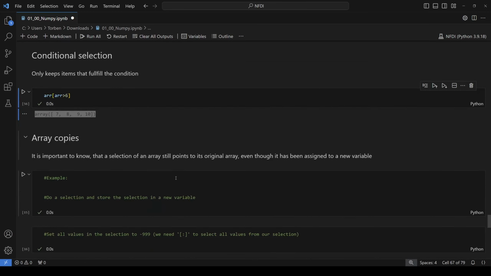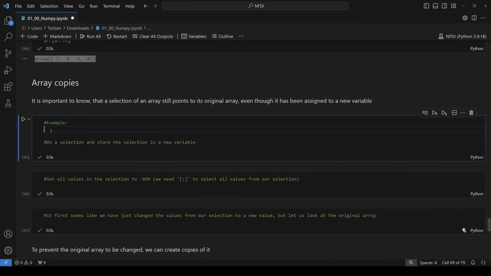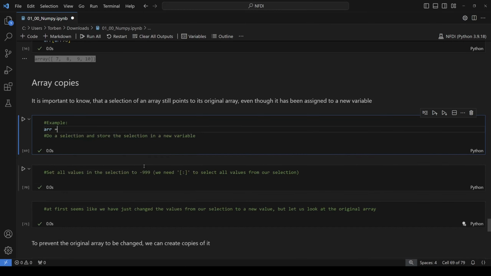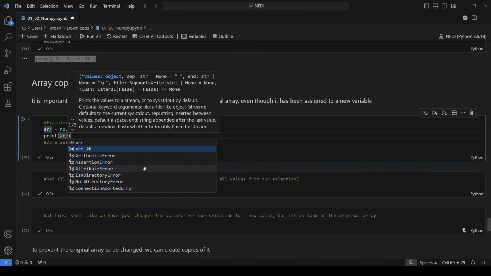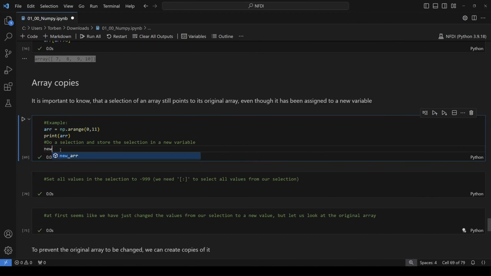When working with arrays, it's important to understand how copying works. I would like to show you a little example. I set up an array with values from 0 to 10 with np.arange. Then I create a subset of this array by selecting the first 5 elements and saving the selection in a new variable.